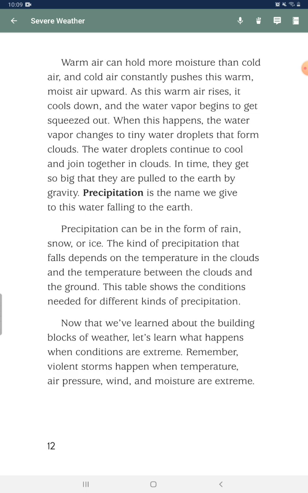Warm air can hold more moisture than cold air, and cold air constantly pushes this moist air upward. As this warm air rises, it cools down, and the water vapor begins to get squeezed out. When this happens, the water vapor changes to tiny water droplets that form clouds. The water droplets continue to cool and join together in clouds. In time, they get so big that they are pulled to the earth by gravity.